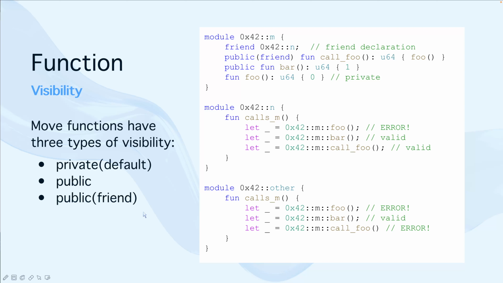So let's see the example here. As you can see, here is module M under the package 42. And it defines N to be its friend. And here is a public friend function called foo, in which case only N can call it, or other functions inside of this module can call it. Then there's a public function bar, so any module can call it. And finally, here is a private function foo, and this can only be callable by the inner functions.